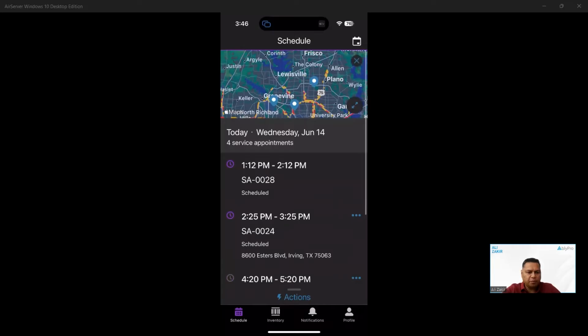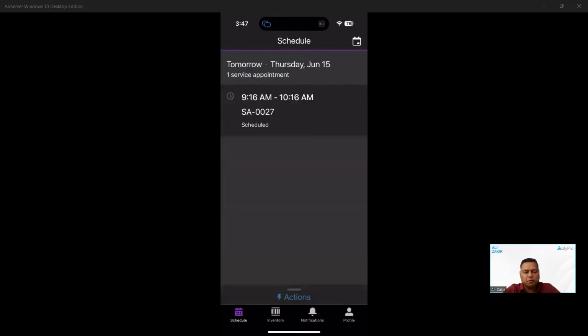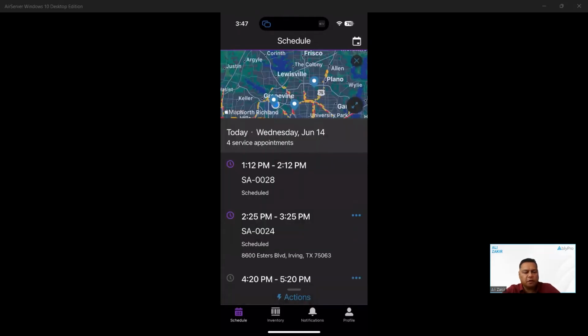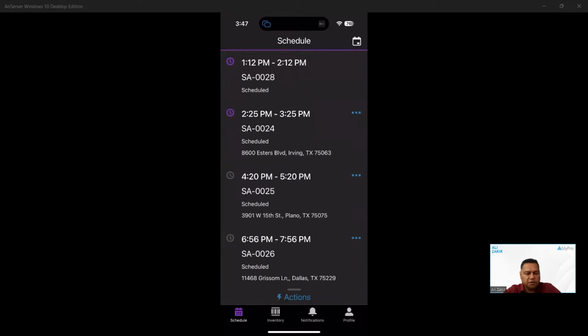We'll start from the top right-hand corner, which gives you a calendar view with the day of the week. So we have Wednesday the 14th, and if you notice, above the 14th there's a dot. That tells us we have service appointments scheduled for that day. We also have one scheduled on Thursday. On Wednesday the 14th, we have 4 service appointments, and we can scroll and see those listed here.